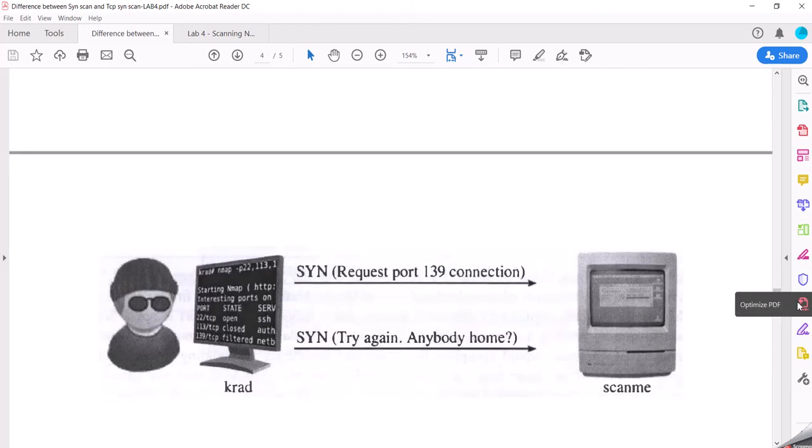And the last part is about the filtered state, the filtered port. In this case, as you are seeing, the server doesn't send any reply packet. Not only does it not send a SYN-ACK, it doesn't send any RST packet to terminate the connection either. As you're seeing here, the hacker just sends a SYN packet to find out whether this port is open or not, and the server doesn't reply.